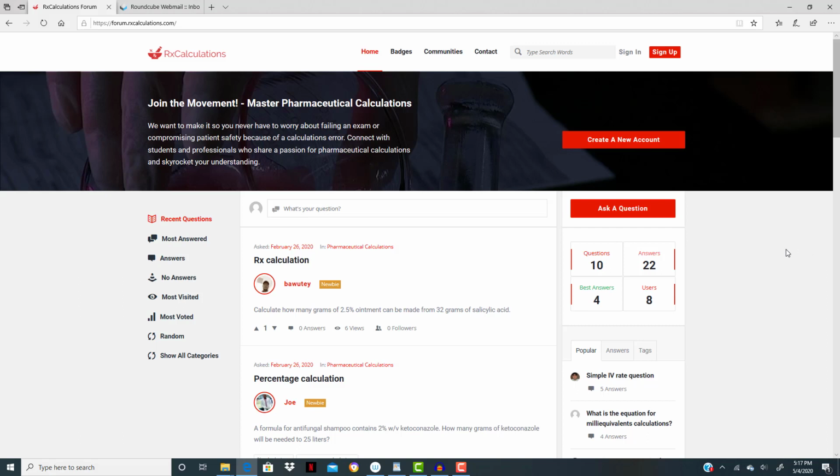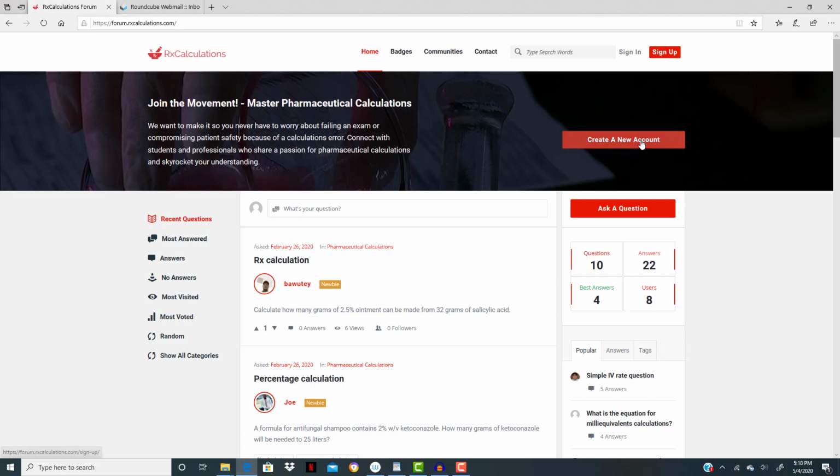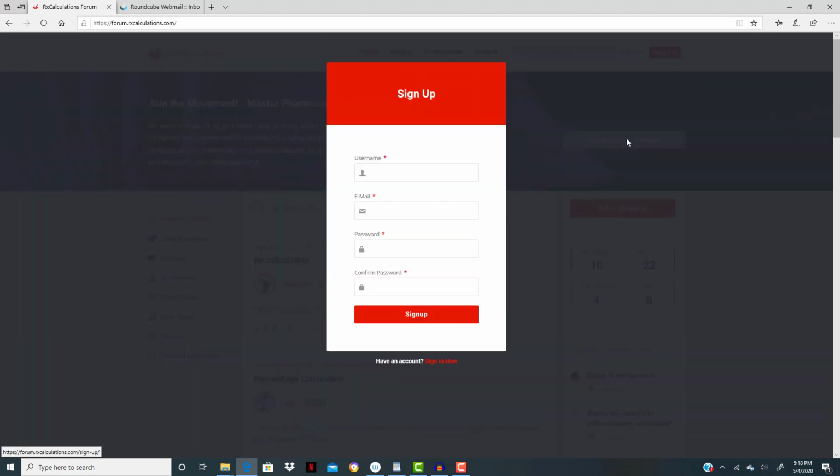There are two ways you could do that on the platform. You can either click the sign up button or the create a new account button. If you click the sign up button, you're going to get this pop-up, and actually it's the same pop-up you're going to get if you click the create a new account button. So let's create a new user.